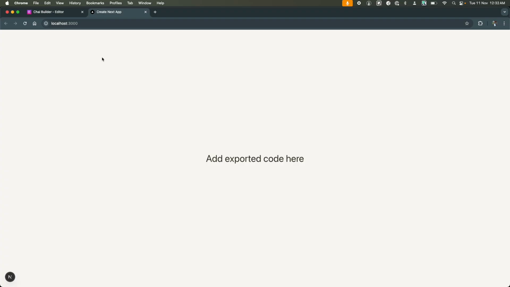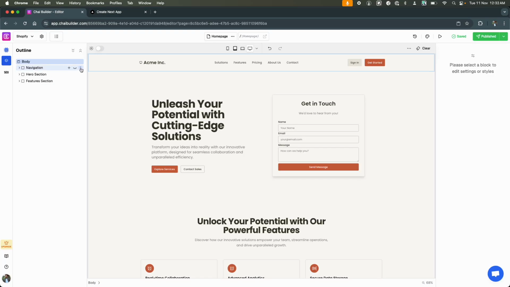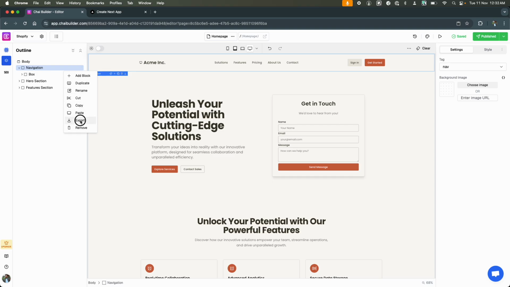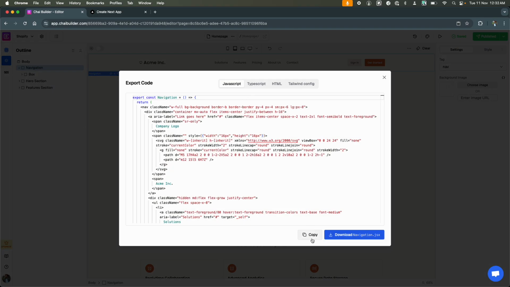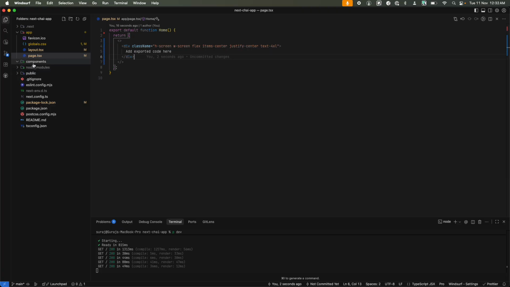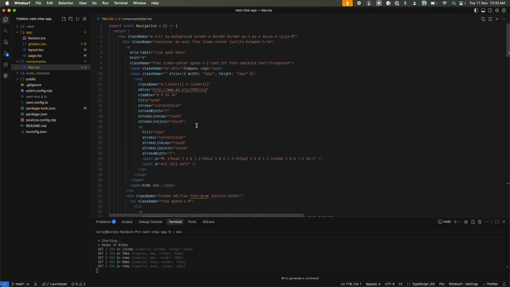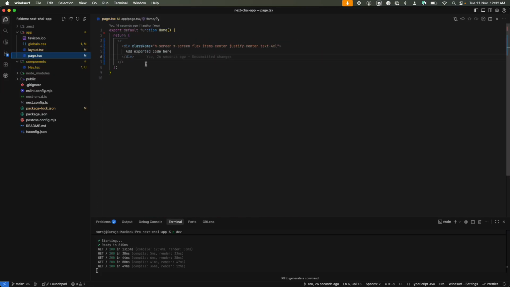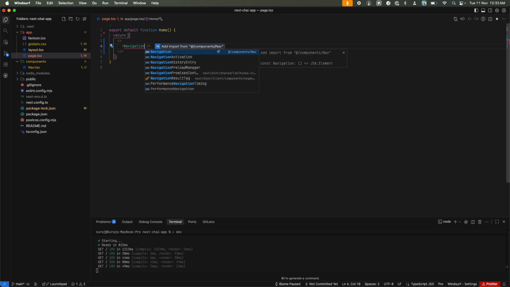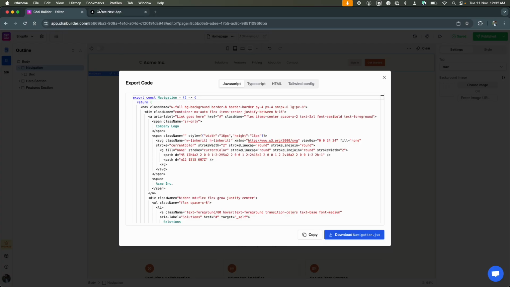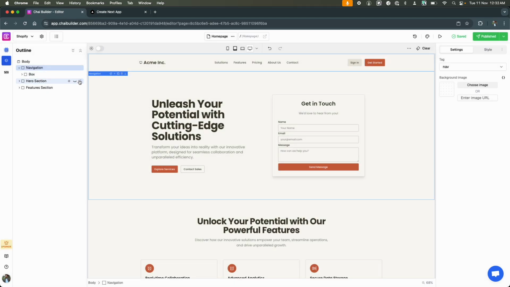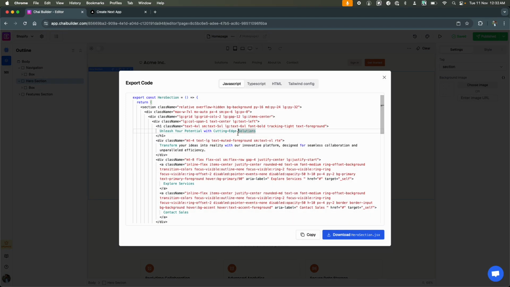So I'm reverting the code, going back inside the builder. Now I'll say I want first the navigation code. So I will copy this, and inside components I will create nav.tsx. I'll just paste it here, and now I will import this inside my page. So now let's check this. As you can see, the first section is available. Now let's do the same thing for the remaining two.